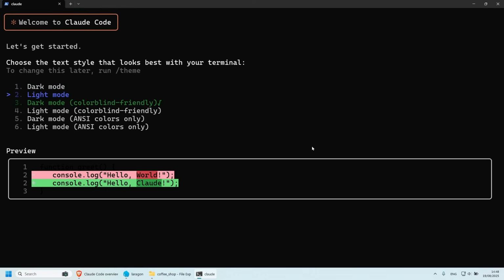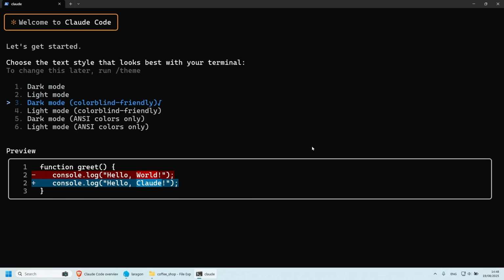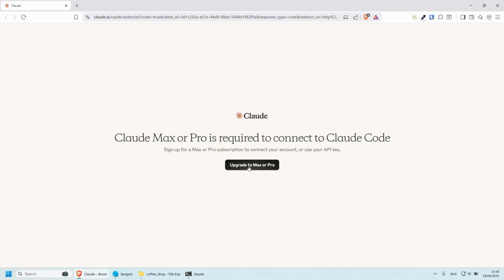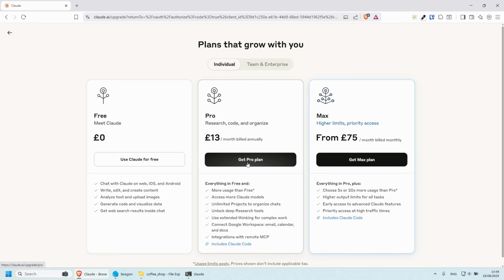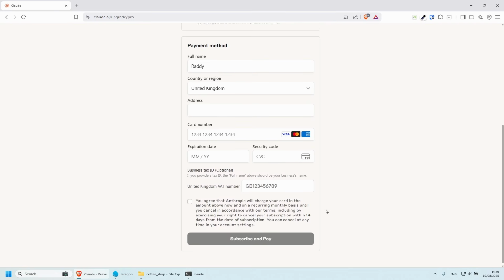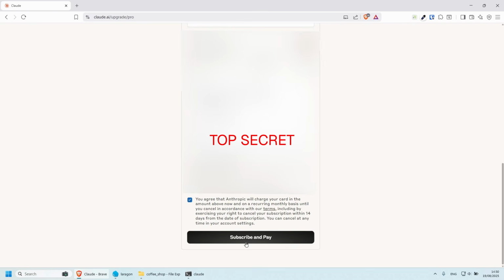To get started, you can choose your theme. I'm going to choose the dark mode here. Now we need to select our login method. For example, as you can see, Claude can be used with the subscription or billed based on API usage. To be safe, I'm going to go with the account with subscription here, and I'm just going to use the $20 for the Pro. So let's go with this one here. I'm going to press enter, and then I need to click upgrade to Max or Pro. I'm going to click on Pro. I'm going to go with a monthly, and then I'll just pay for it super quickly. Finally, let's subscribe and pay.